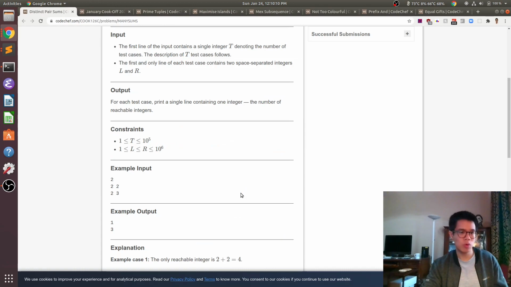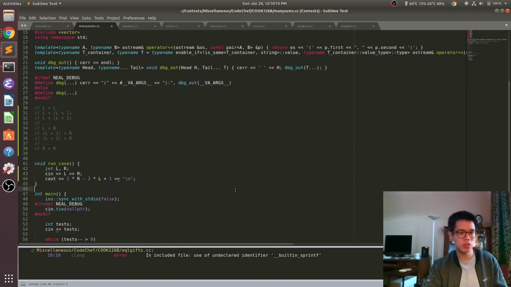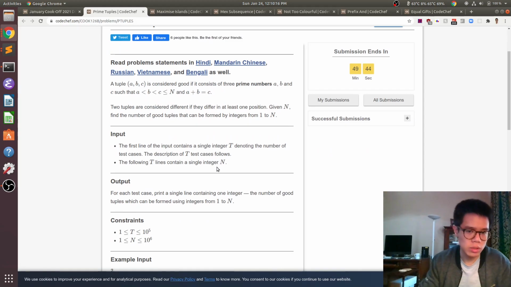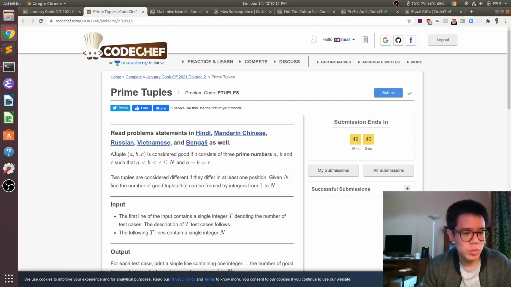So now we can look at the div 2. The first problem in div 2 is prime tuples. And here, what we have is that a tuple ABC is considered good if it consists of 3 prime numbers A, B, and C, where A is less than B is less than C, and C is less than or equal to N, and also A plus B equals C.